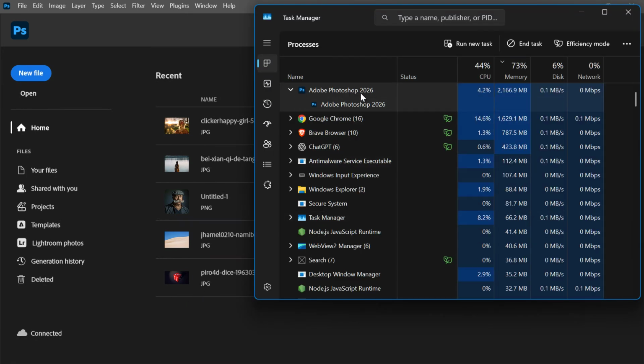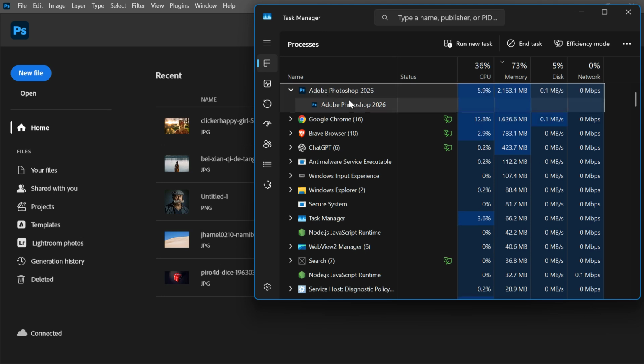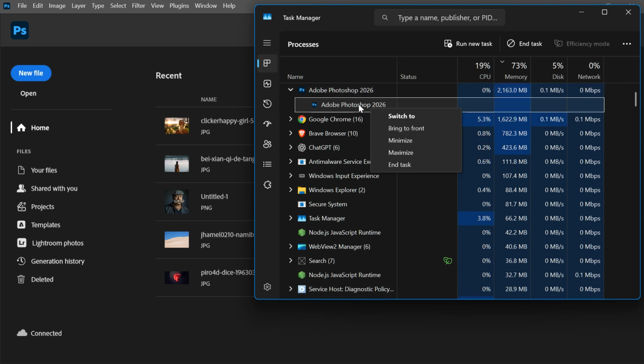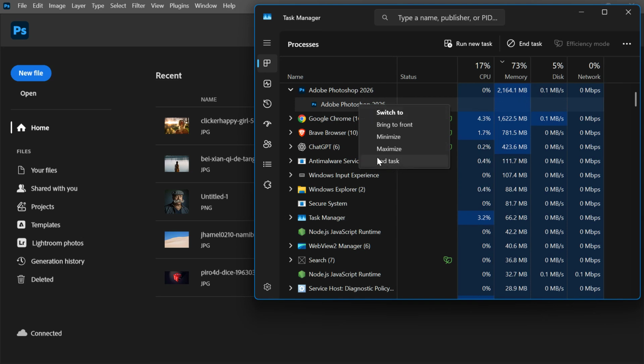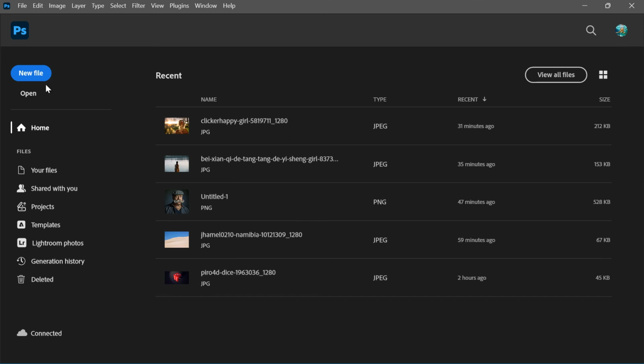If it opens in compact view, click on More Details at the bottom. Now look through the list of running apps and find Adobe Photoshop. Click on it once to select it, then press End Task in the bottom right corner. This will completely shut down Photoshop, even if it's not responding. Once it disappears from the list, close Task Manager and reopen Photoshop normally from your desktop or Start menu.